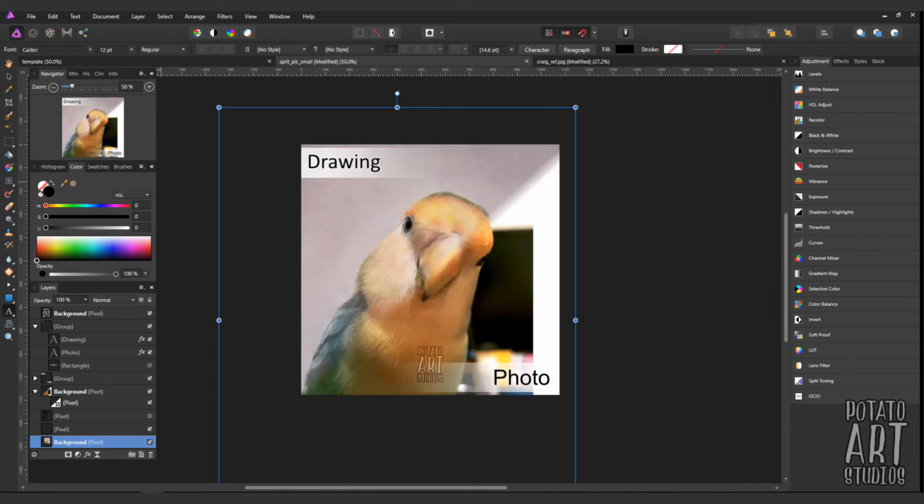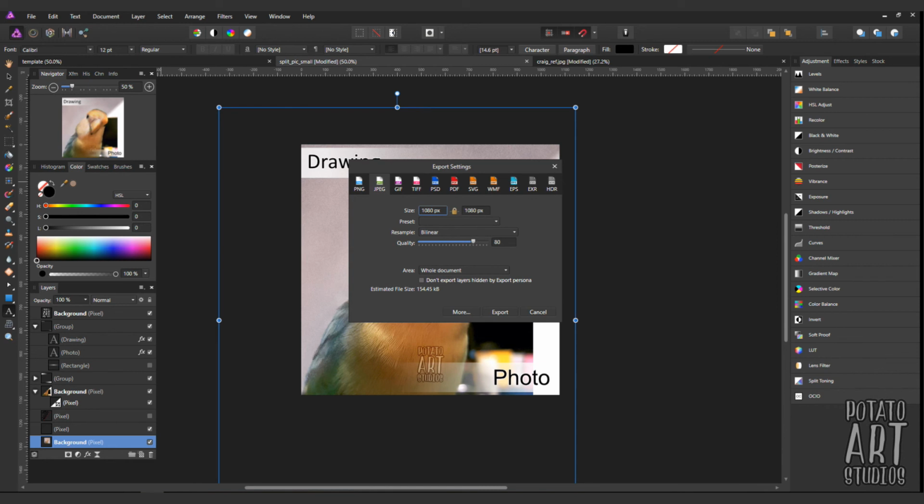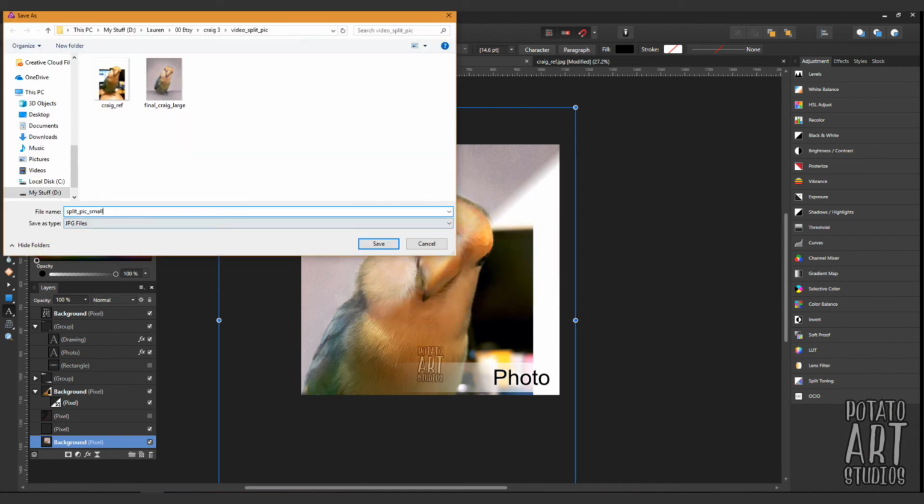And the final step is to export the picture you just made. So I'll do File, Export. I'll double check that the size is 1080 by 1080. The quality doesn't need to be very good because most people aren't going to, you know, enlarge your photo. So I keep it around 70-80% quality. Export. Make sure you name your file something that makes sense.